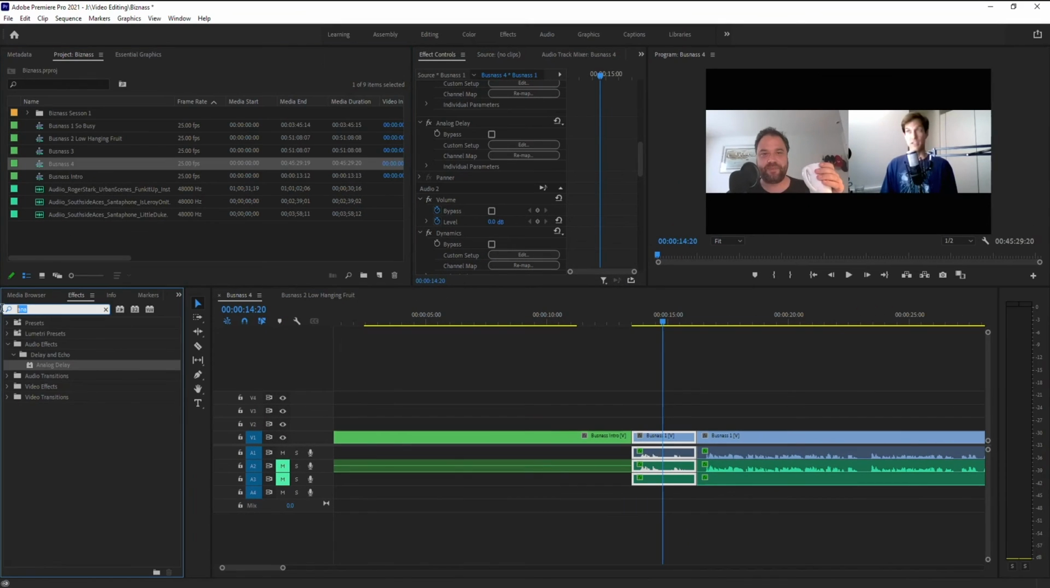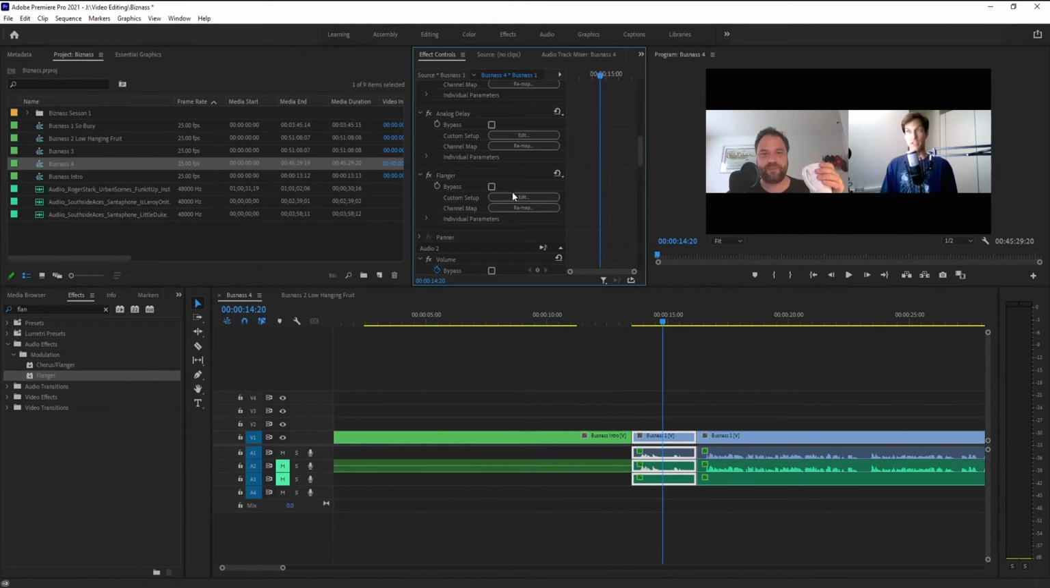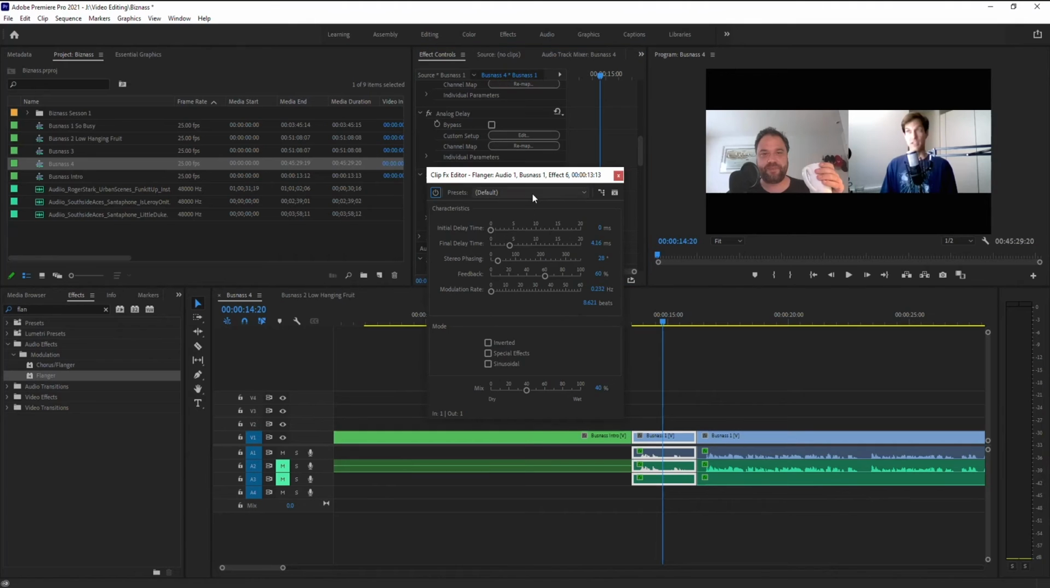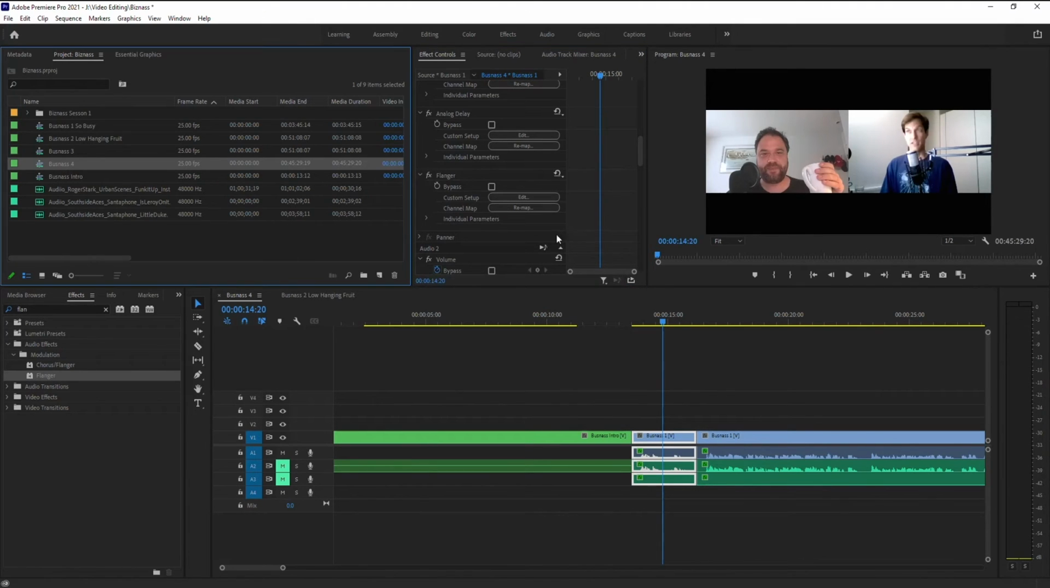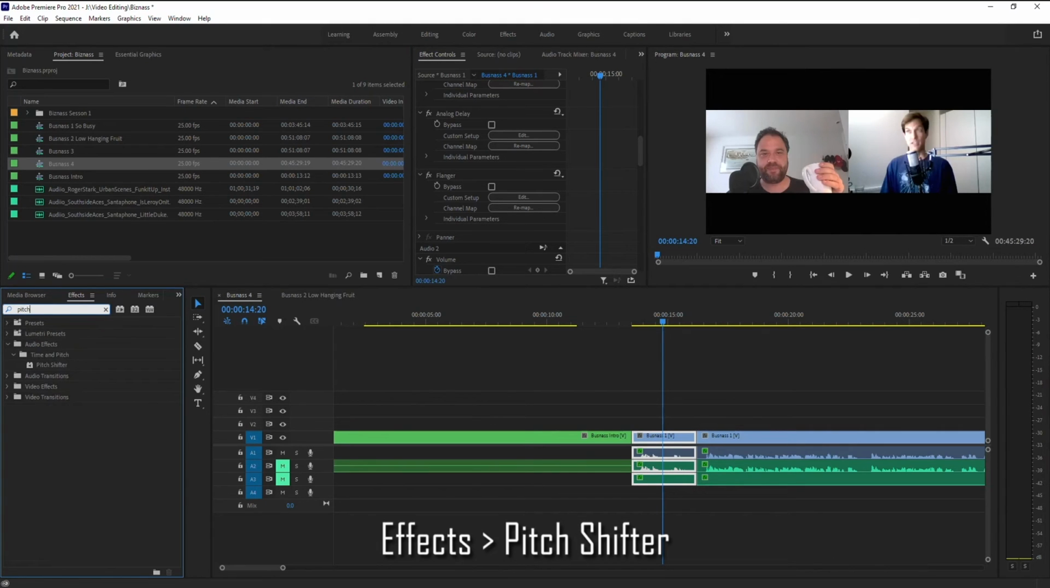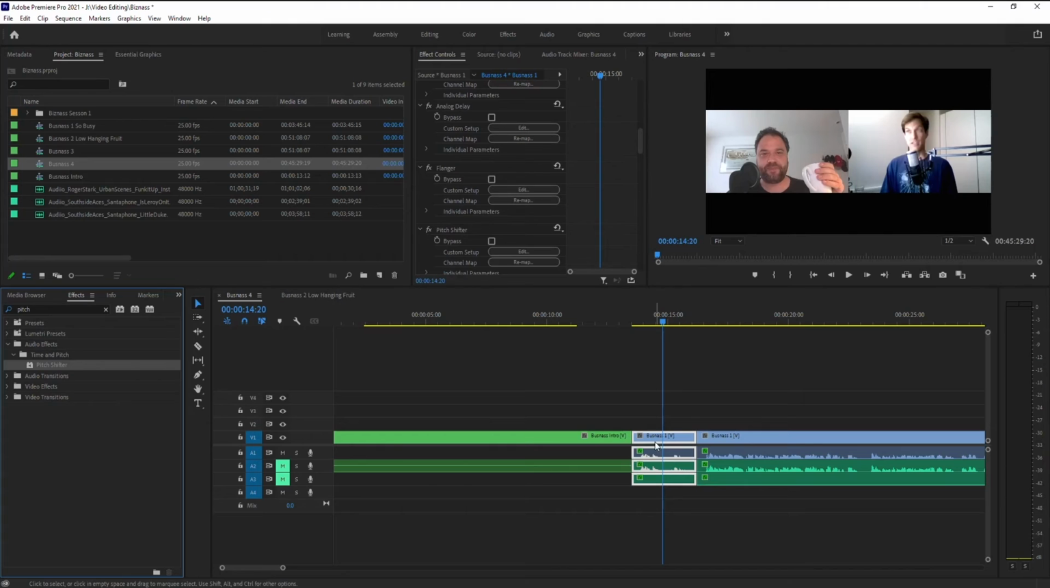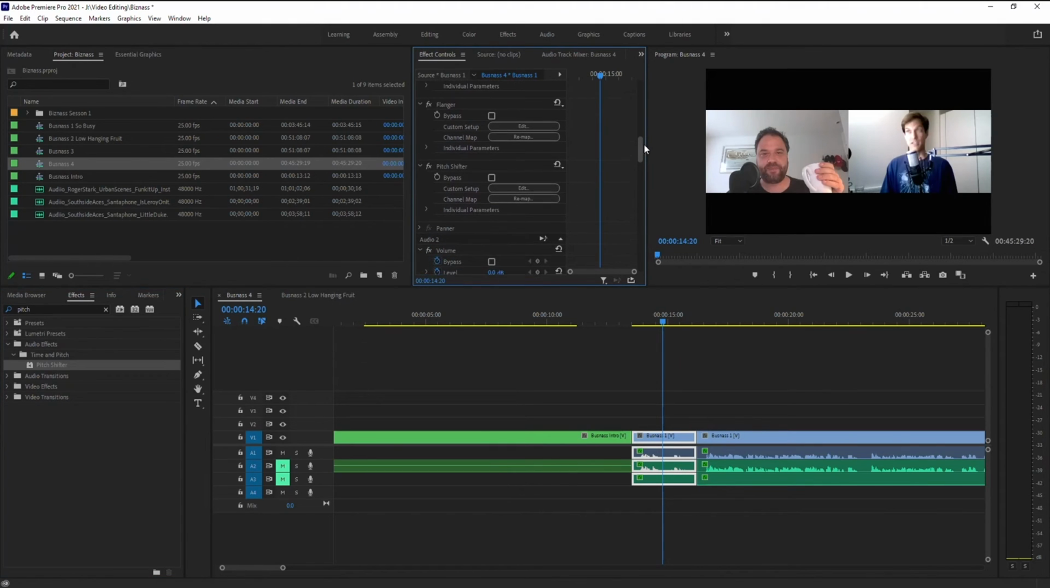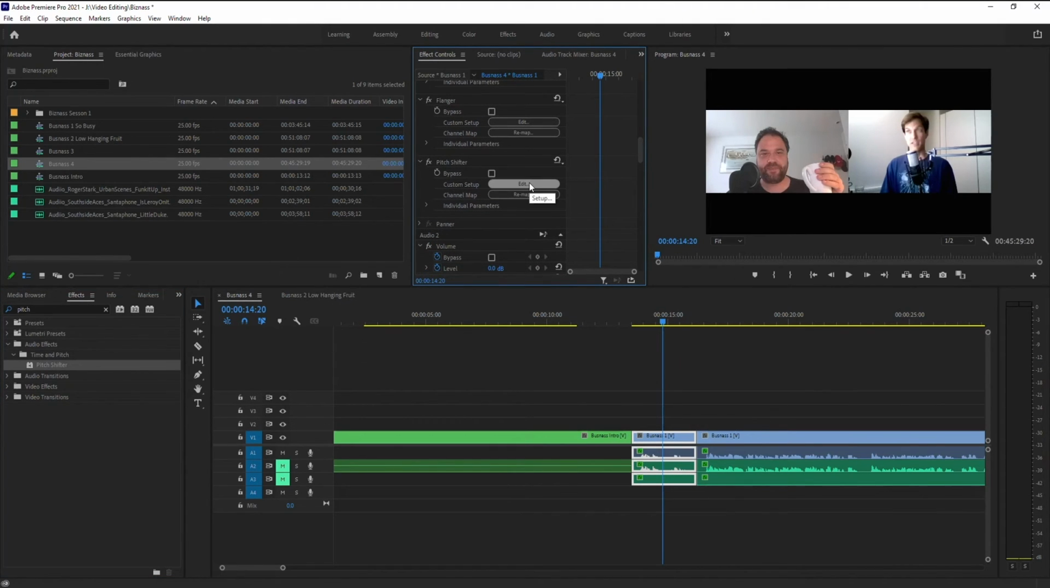Close that. Next effect we're going to add is Flanger. Drag and drop it. I'm not going to make any changes. I'm just going to leave it right at the defaults. And the last one I'm going to do is Pitch Shifter. This is really where that voice comes from. And the reason why I saved this one to last is because I want to get all my effects on here first and then decide what type of a robot voice I'm going to go with.